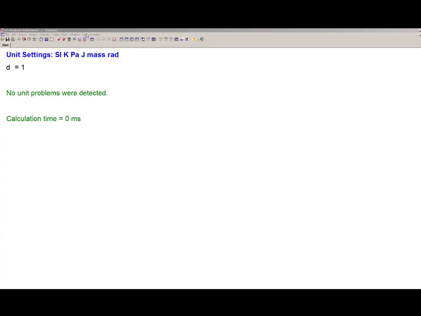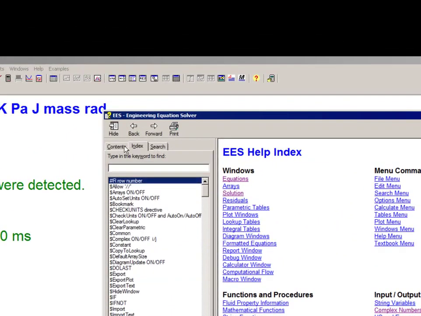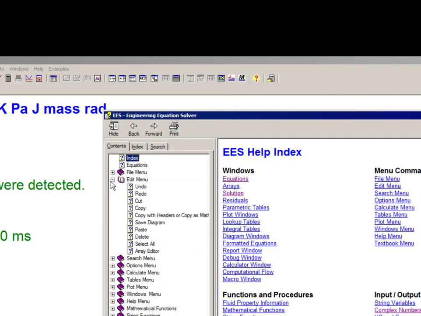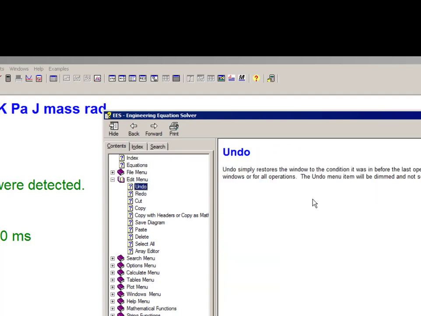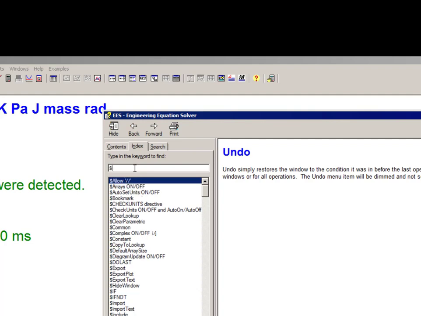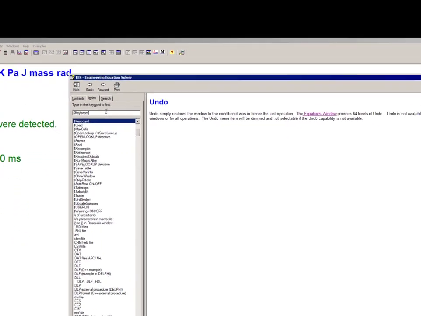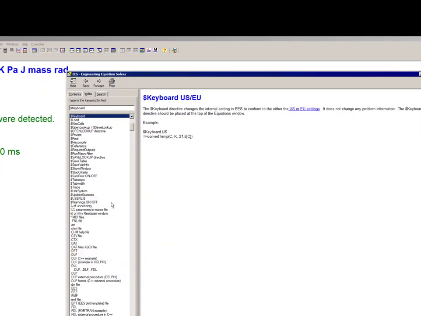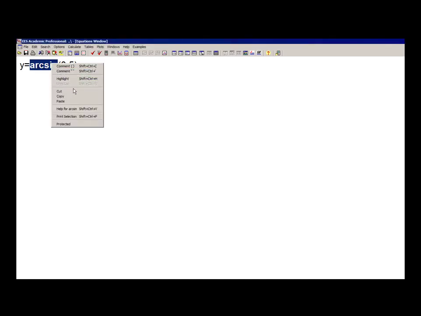There's also a contents tab and an index tab in the left pane of the help window, and clicking on any item in the contents tab is going to link you directly to the page for that item. The index page allows you to search for a specified keyword. So for example, I can search on the $KEYBOARD directive in this pane, and I'll get right to that particular help page. Help information for built-in and library functions in EES can be accessed by selecting the function name in the equations window, and then right-clicking on it to bring up this pop-up menu, and you'll see that help for the selected function is one of the options.